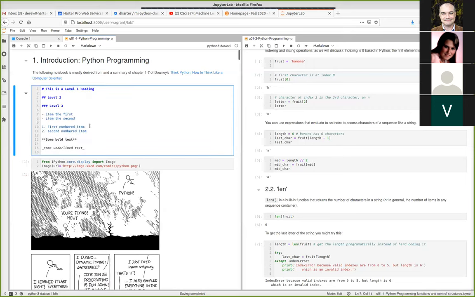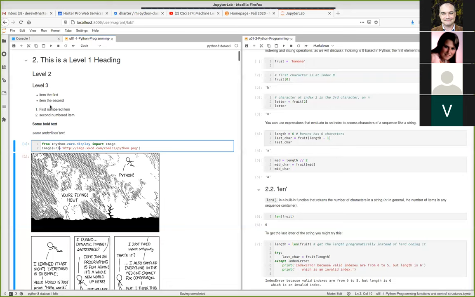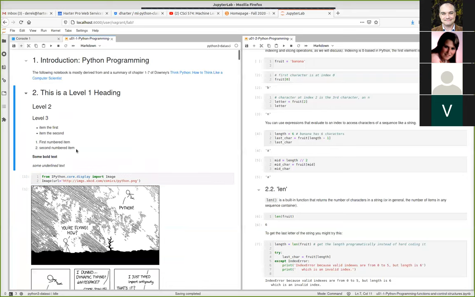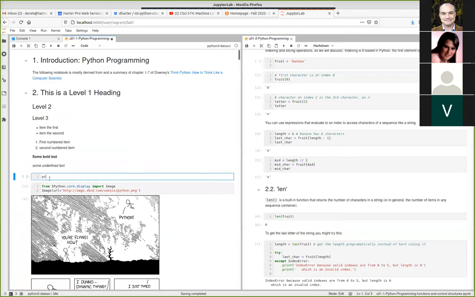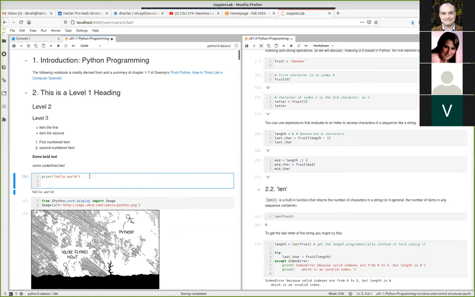I usually use shift enter. Shift enter will run the cell that you're currently in. So if I want to run that, let's create a Python cell. Hello world. The cells are kind of modal. So you're either like this, so I can edit it.